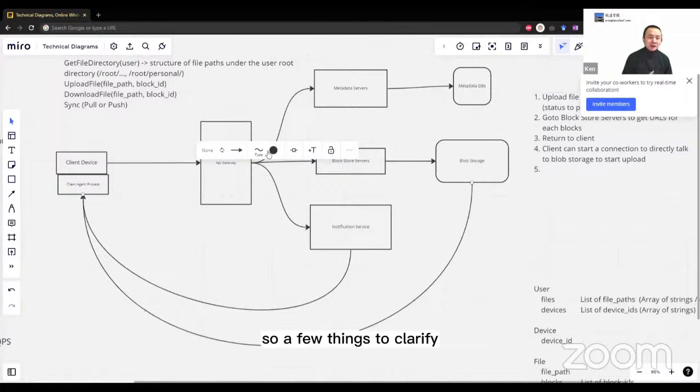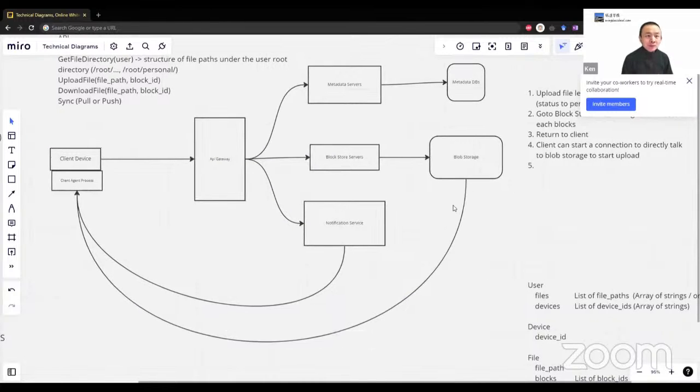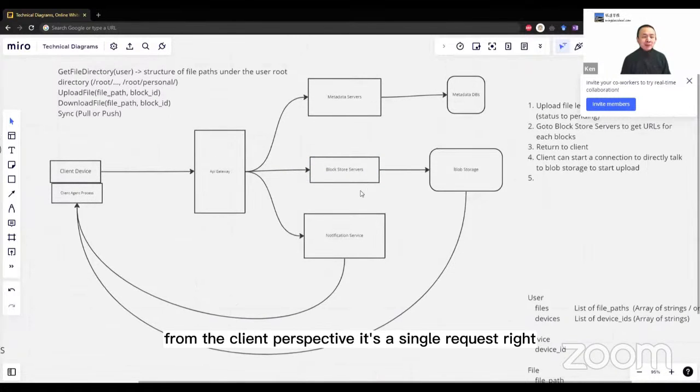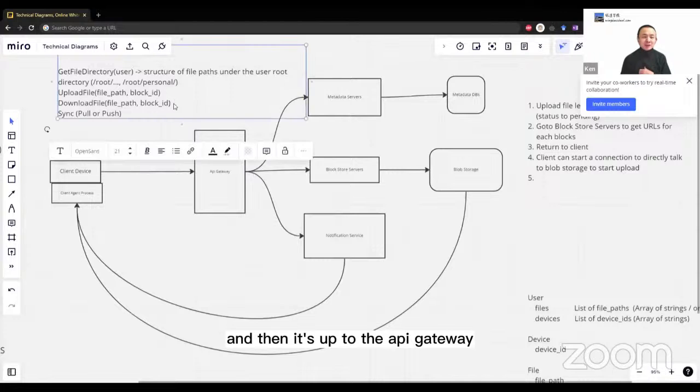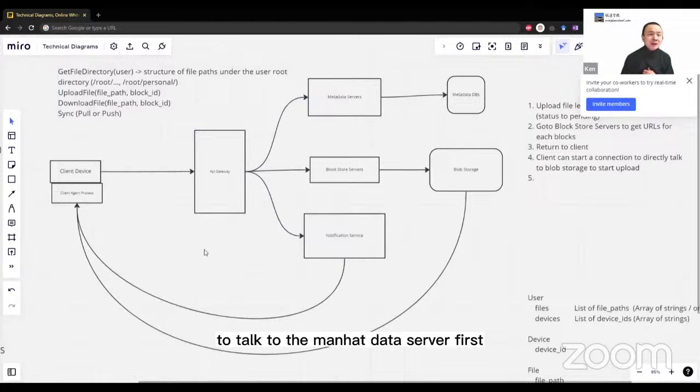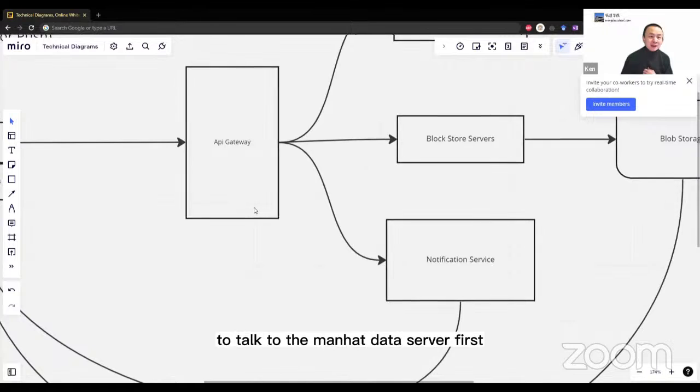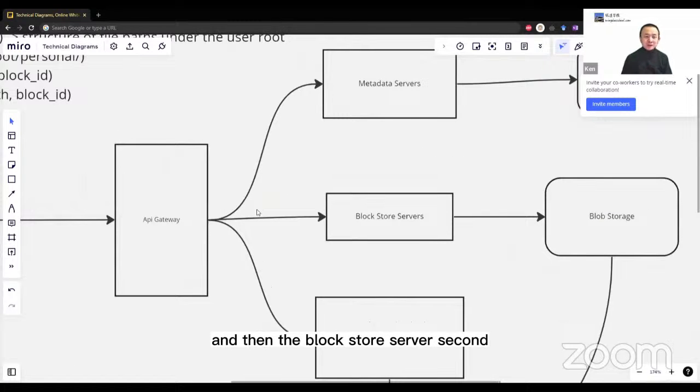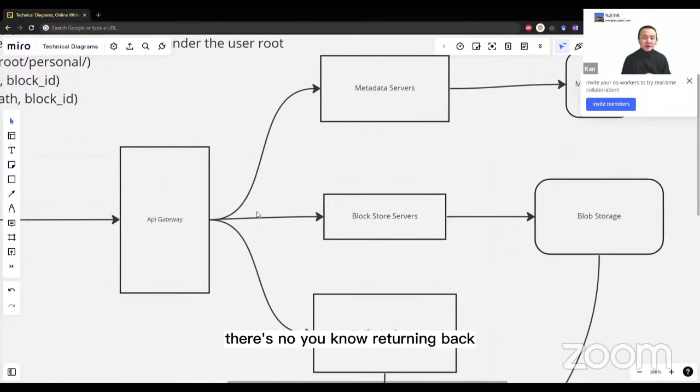A few things to clarify. For the second step, you mentioned the API gateway goes to the blob store servers, so that it does not return from the client perspective. It's a single request, right? The client says I want to upload something, and then it's up to the API gateway to talk to the metadata server first, and then the block store server second. So from the client it's a single request, with no returning back and calling a block server itself.